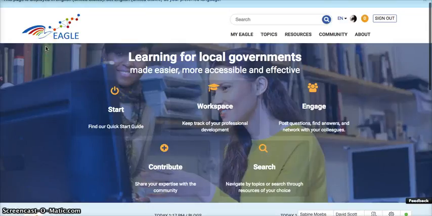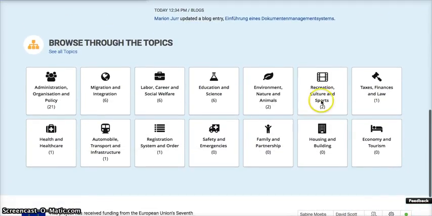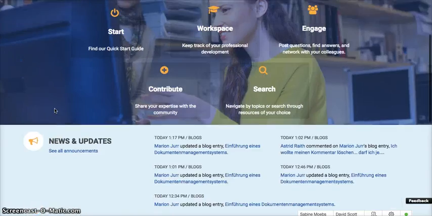Okay, so once you've logged in to the Eagle platform, you will see this screen, and this gives you all the different things you can do in Eagle. So start, workspace, engage, search, and contribute. Also down below there's news and updates, and then there are different topics where people have already made resources that you can click on, and the number of resources is underneath. So for example, in administration, organisation and policy there are 21 resources currently.